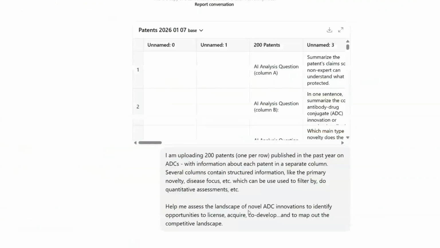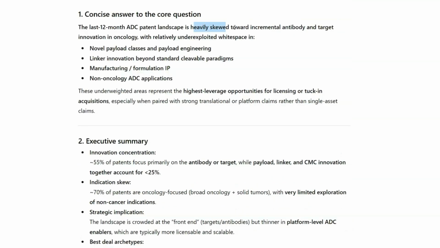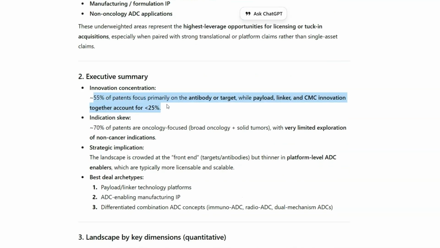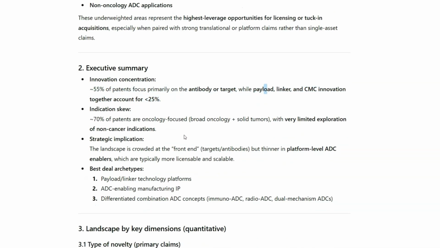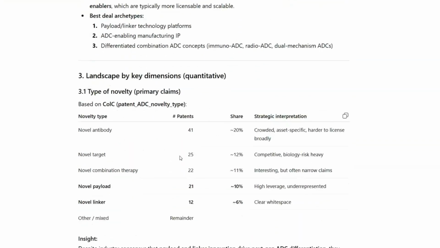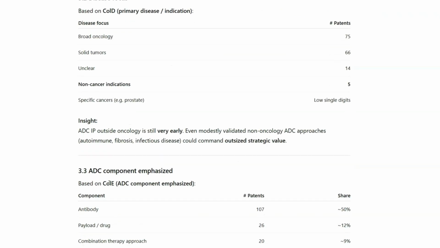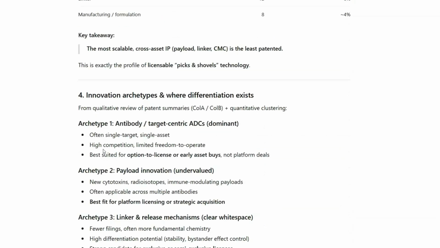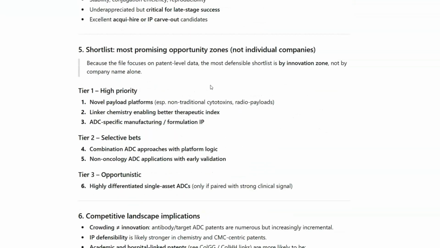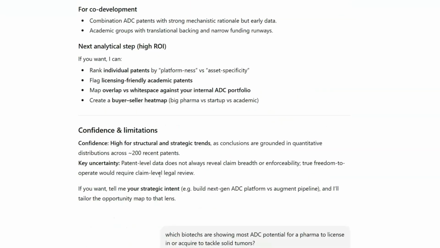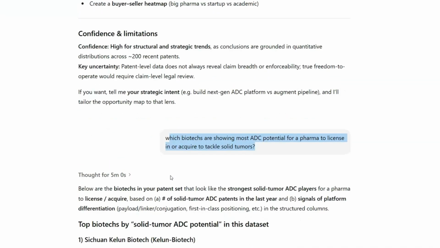So now, I can even throw it into ChatGPT and ask to assess the landscape to identify these kind of opportunities. It says what the innovations have skewed towards. You can see the summaries. This amount of patents are focused on this, etc. So innovation is mostly an antibody or target. We see the exact numbers as well for solid tumors versus broader oncology and non-cancer indications. Innovation archetypes, short list of opportunities. And then I can ask follow-up questions because now we have the structured data set. So we can ask many questions about this.